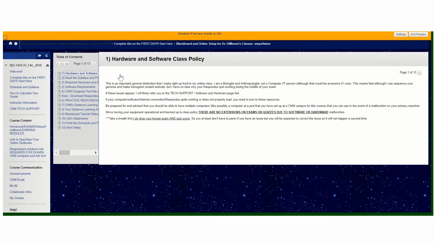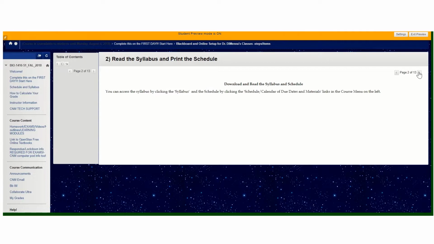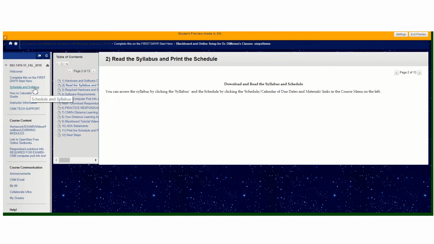Go ahead and click into the module. On this side there are 12 steps. So hardware and software and the policies, tech support. Please download and read the syllabus and schedule. They're over here. We'll get to those in a second. But really, actually, just print the schedule. That's the printer. The syllabus you could probably just keep on here.